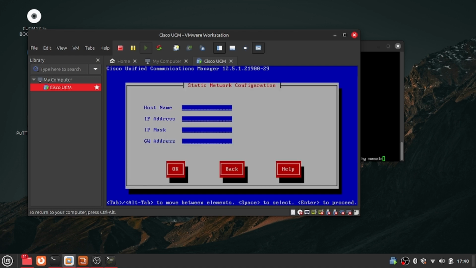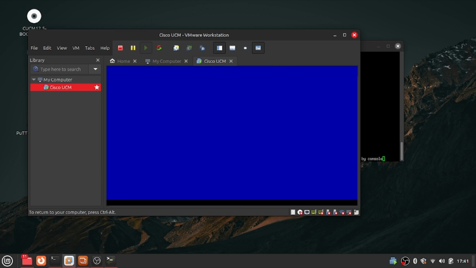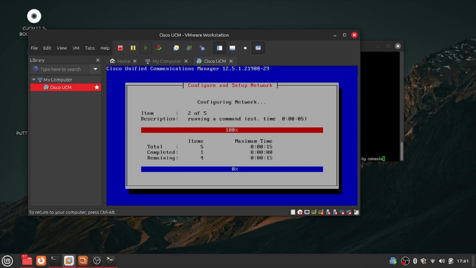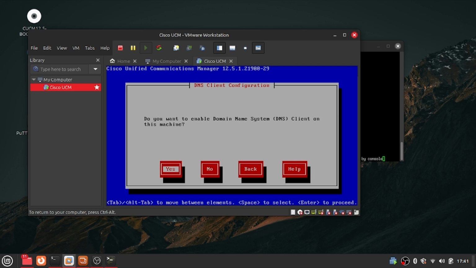So let's name our UCM server. Let's, for example, use Cisco UCM. IP address 192.168.0.3, mask 255.255.255.0, and the gateway is the port, 192.168.0.1. Okay, click on OK. Do you want to enable DNS? No, that's not necessary.